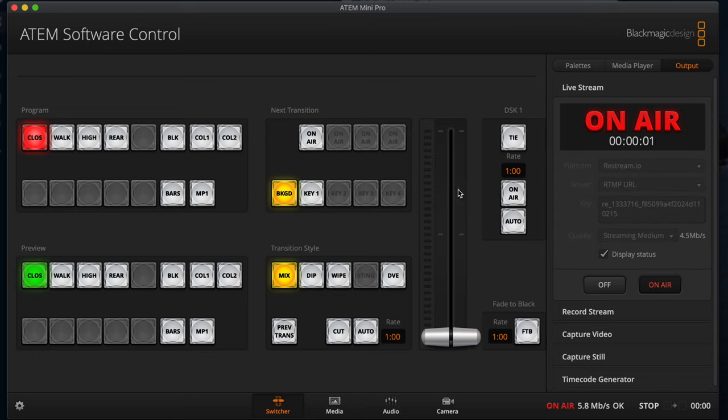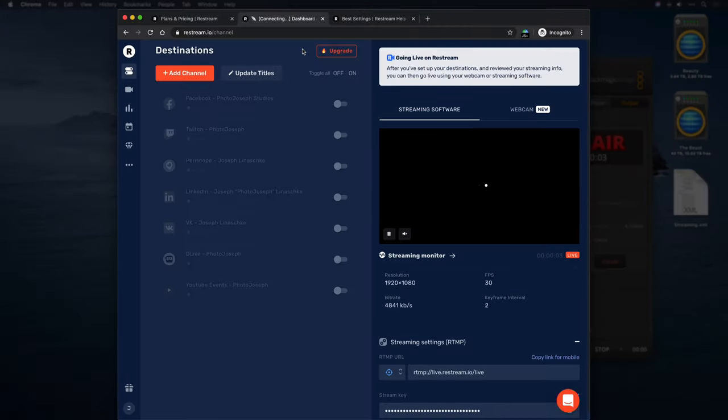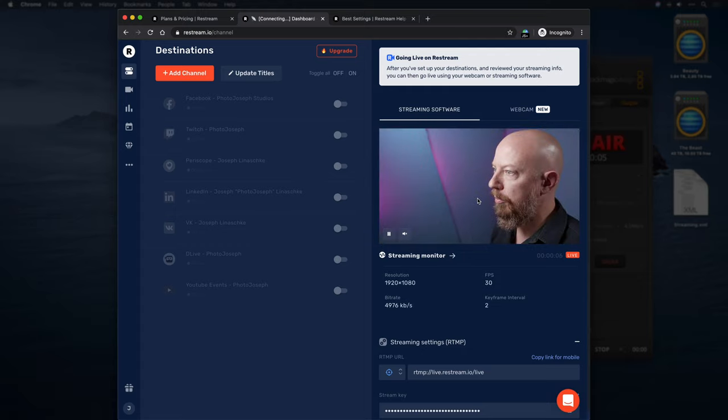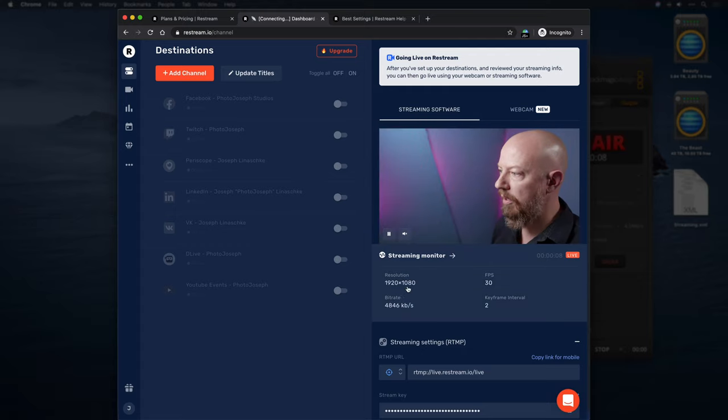Now let's click on air and make sure this is gonna work. The ATEM Mini Pro starts streaming. Let's jump over to Restream. And we can see that it's already getting data. And there we are already. We see our resolution, 1920 by 1080, the bit rate that I'm sending, about 4.5 megabit, the frame rate of 30 frames per second, and everything looks great. At this point, you're ready to start adding your platforms.